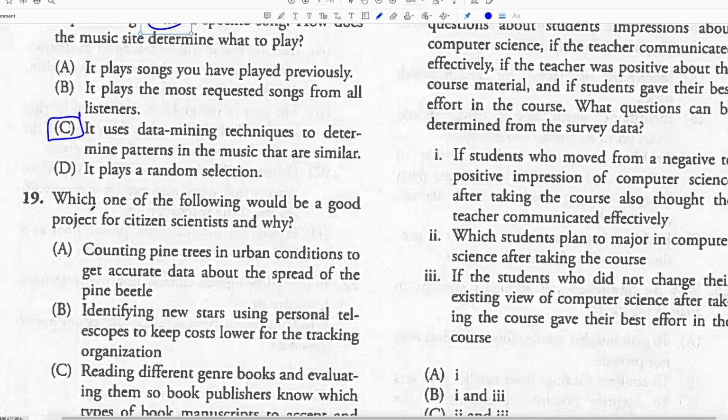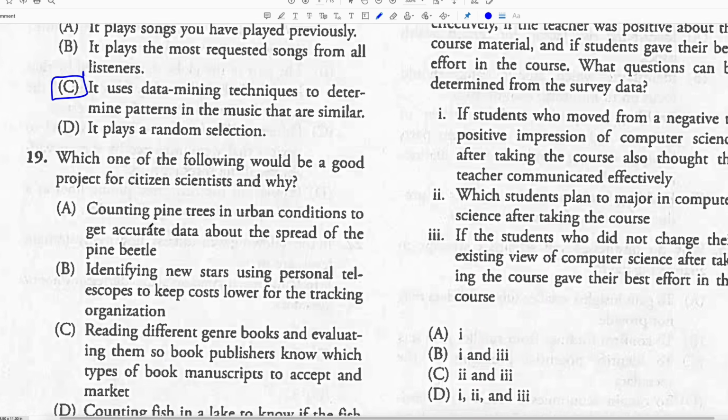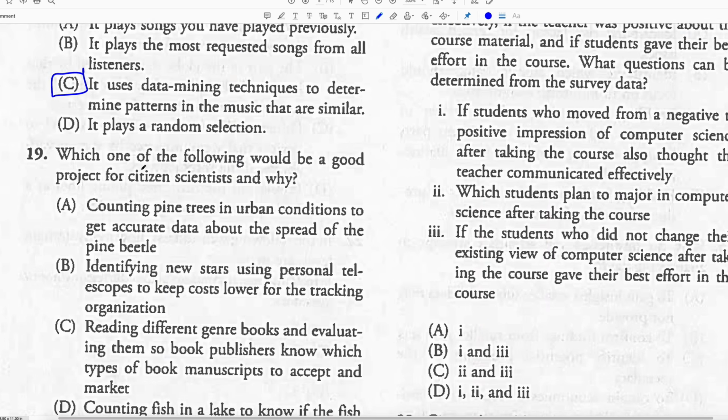Okay, number 19, which one of the following would be a good project for citizen scientists? So citizen scientists are when you need a project done with the help of others, and you reach out to folks organized on the internet, maybe even around the world, to take part and to help in some way.